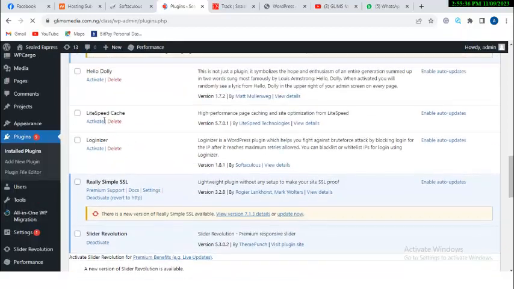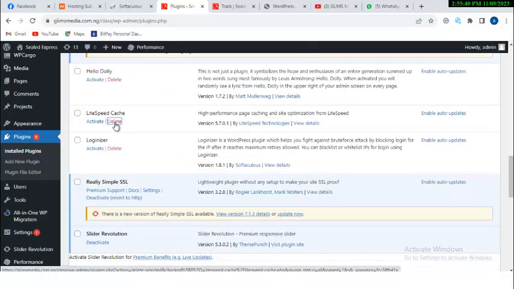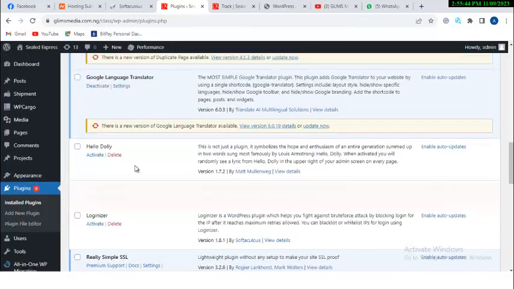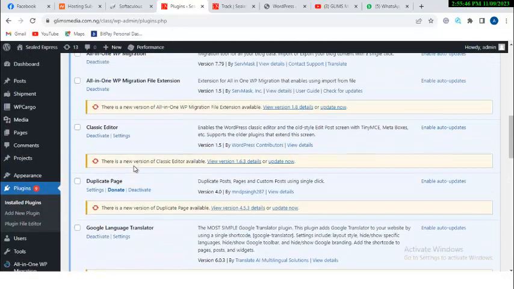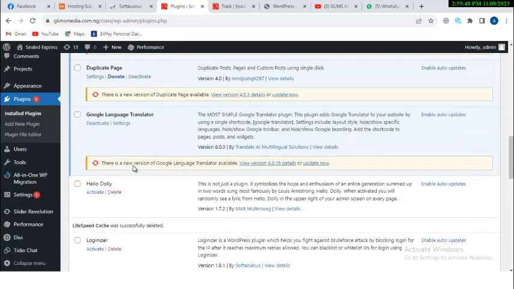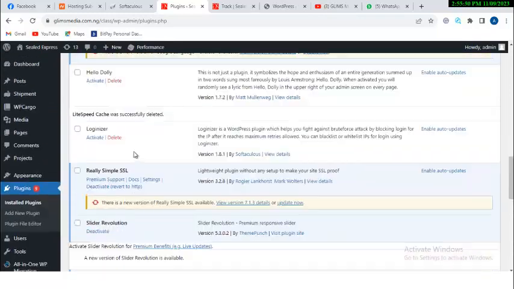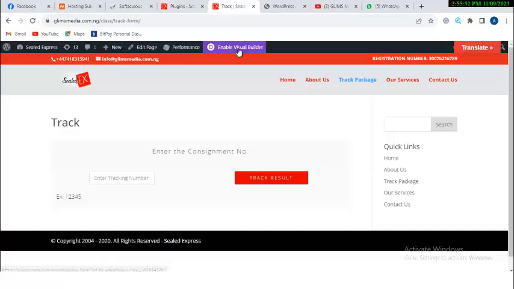We want to delete this LiteSpeed Cache. Please delete LiteSpeed Cache on your website. Delete it, you don't need it. Alright, okay, I'm okay with this for now. Let me go to the track. Now let me click on enable Visual Builder. You click on enable Visual Builder.